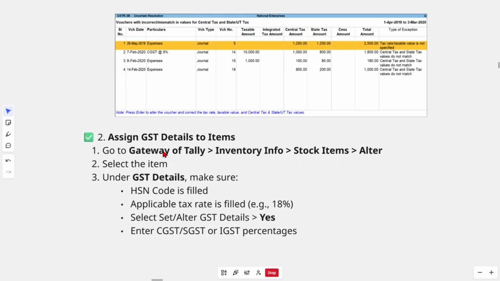Now you want to assign GST details to items. So go to Gateway of Tally, Inventory Info, Stock Items, Alter. Select the item under GST details. Make sure HSN code is filled, applicable tax rate is filled. Select Set, Alter GST Details, and then enter CGST, SGST, or IGST percentages.